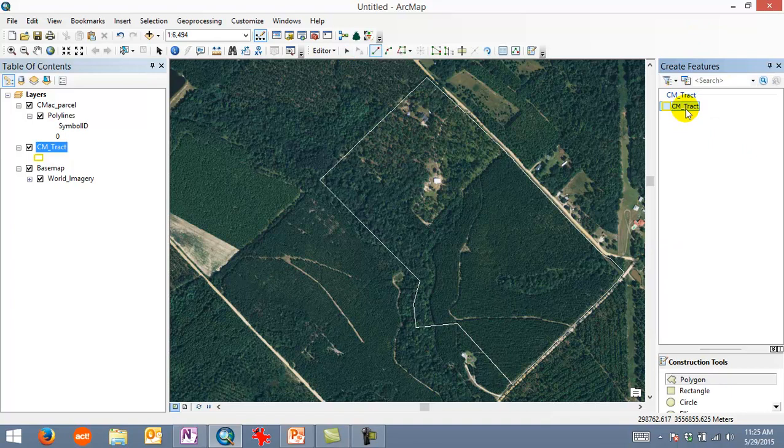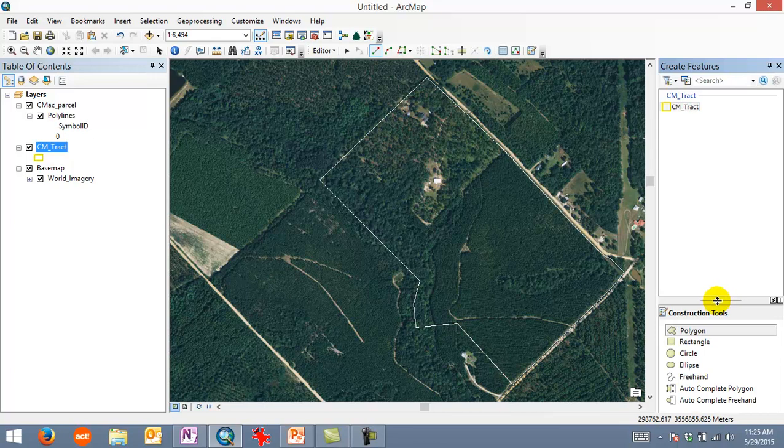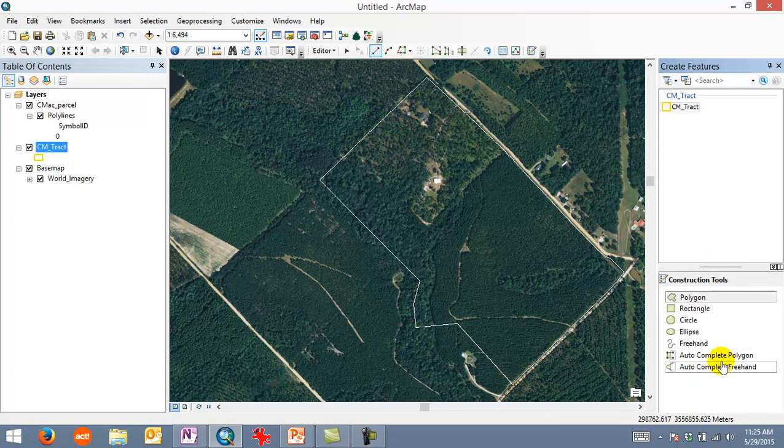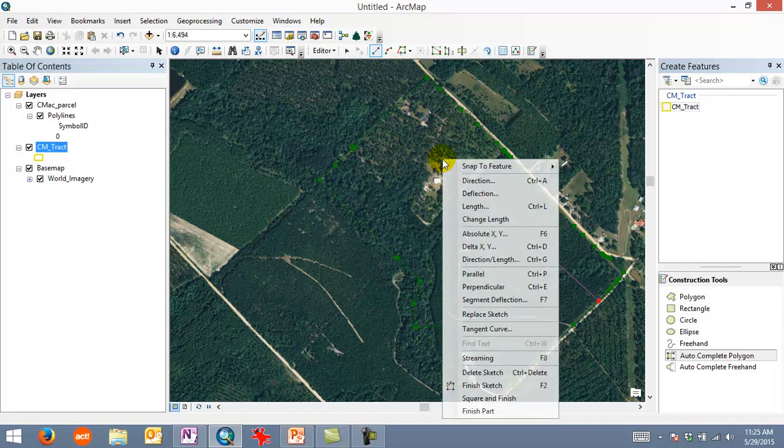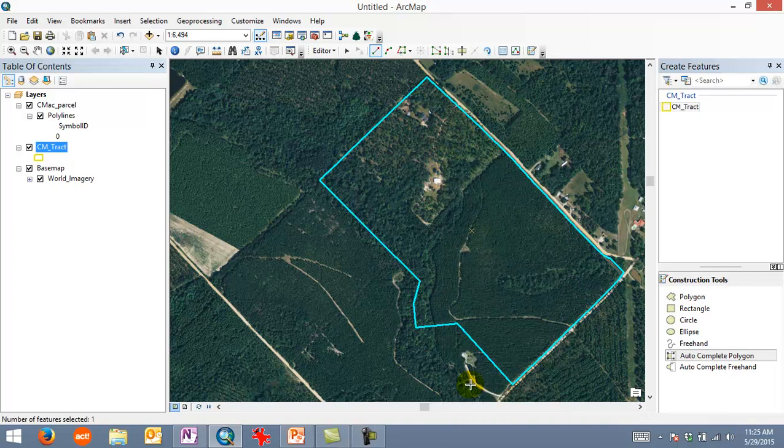Okay, so you're going to click on the CM track, and then you'll notice at the bottom you've got construction tools. Now I'm just going to bring this little bar up so I can see all of the construction tools. And for this particular job, we're going to use the autocomplete polygon. So I'm going to click on that. Notice how it changes my cursor to the crosshairs right there, and I'm just going to let my cursor snap to that polyline, the KML polyline, and I'm going to right click and choose replace sketch, and then immediately right click and hit finish sketch.